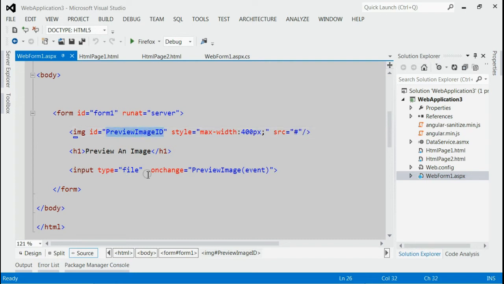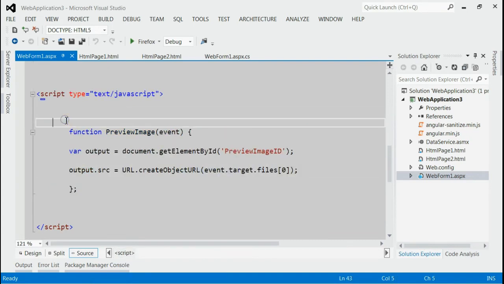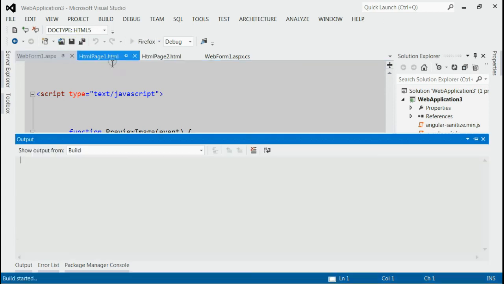Now I have attached one change event related to this file uploader. On script part, if any file is getting selected, we get the change event. In the change event, we are getting the image with ID preview image ID, and for that image, we are assigning the source of image path with respect to the selected file path. So let's save it and run this application.